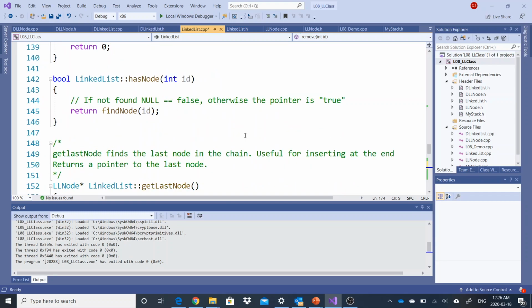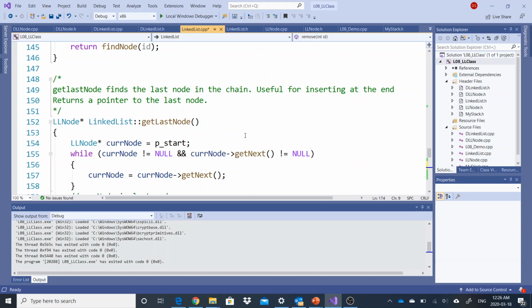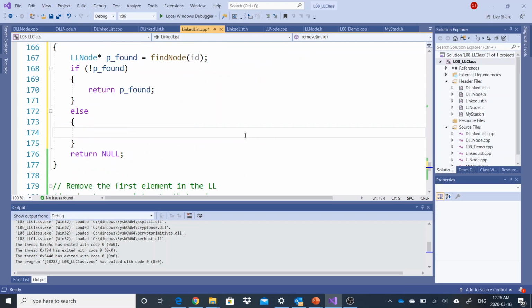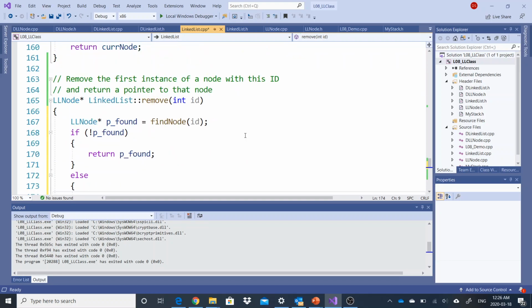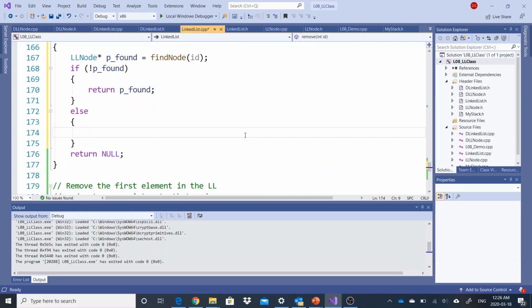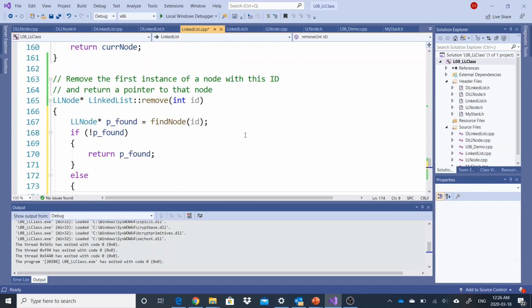Yep, I'm going to have to walk down that stupid list again. Get the last node. Yeah, I have no way of doing this. So what I might want to do though, let's try this. I need to get the previous node from pfound.